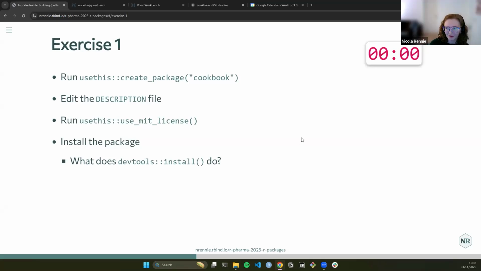Perfect. Okay. If you're still struggling to get into Workbench, we can do a little recap later, or we can ask questions if you get stuck when you're trying to catch up.